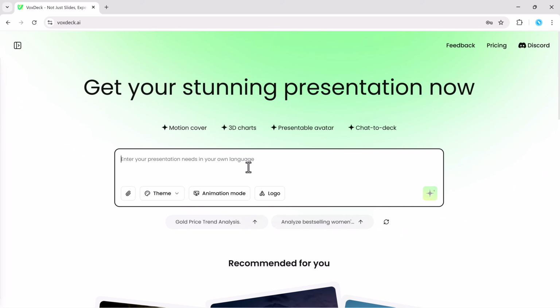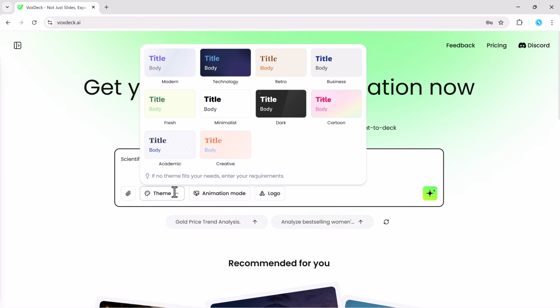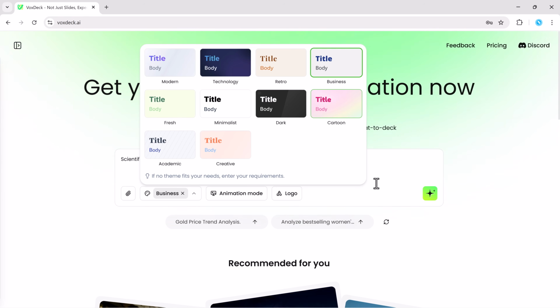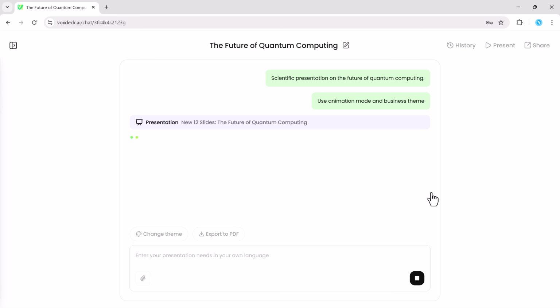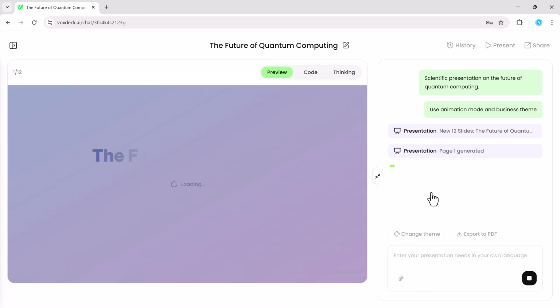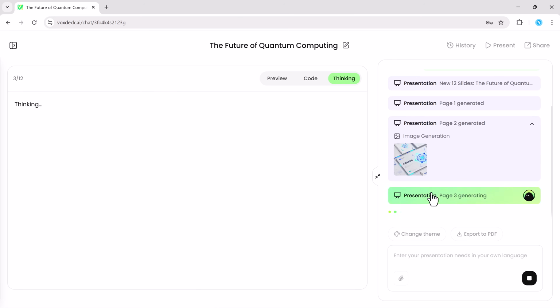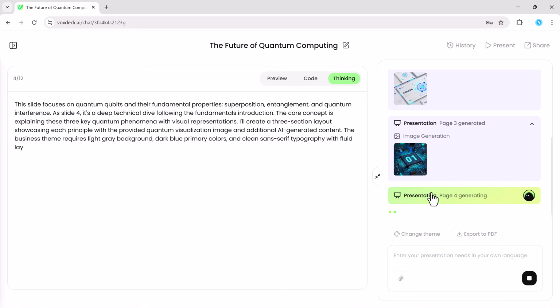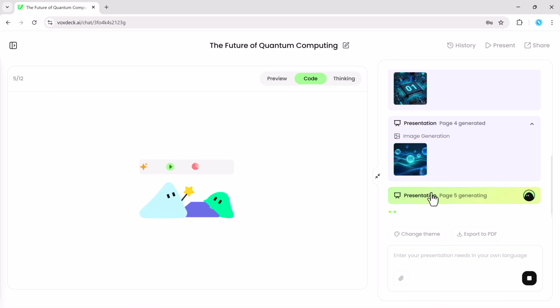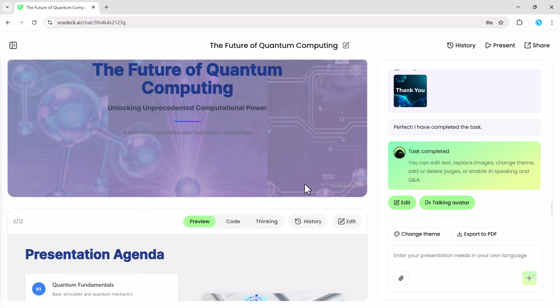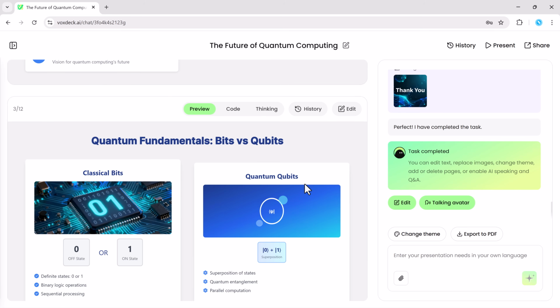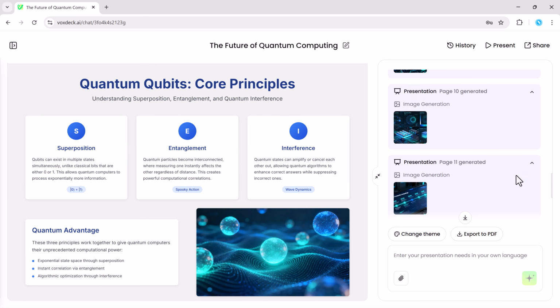Now let's create another example. This time, I'll enter the prompt. Create a scientific presentation on the future of quantum computing. Again, I'll choose a theme, turn on animation mode and click Generate. After a few moments, the AI finishes processing. And just look at the results. A clean, modern, and perfectly structured scientific presentation, ready to present within minutes.